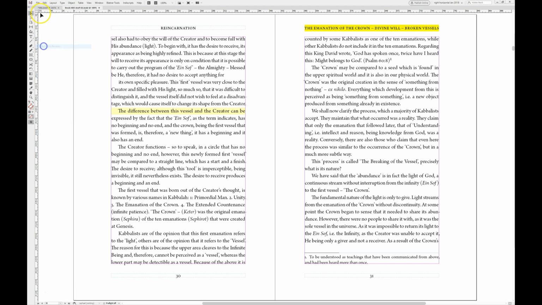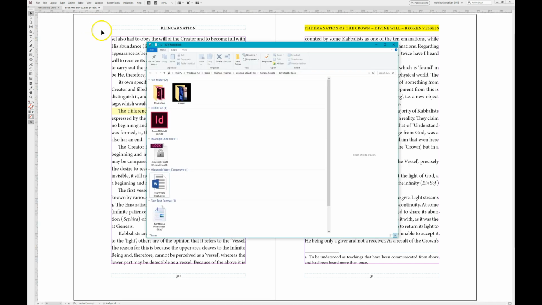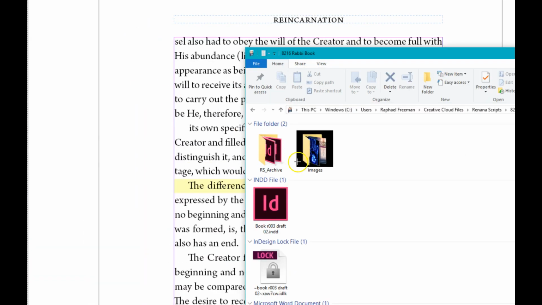Another option that we have, which is actually switched on already by default on my computer, is that we can also set the interval. What the interval will do is that if there are changes made to the file, it will automatically create a new revision, not a new draft, every 10 minutes. Now, if we go back into our folder, let's see what's happened. A new folder has been created, this RS archive, and our file is now called book R003 draft 2.